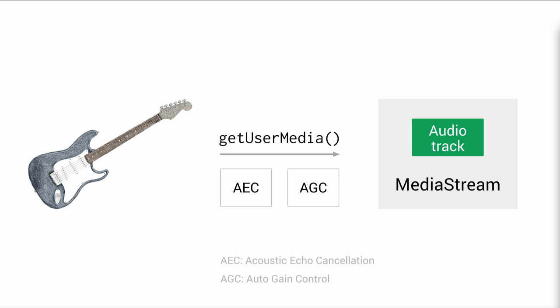Now, we're also going to apply auto gain control to make sure the levels are correct, as well as acoustic echo cancellation to make sure any of the sound coming out from the speakers doesn't also get picked up by the mic. However, when we're recording an instrument, we don't want any of that processing to occur, so we get as pure of a tone as possible. So when we call getUserMedia, we're going to turn that off.